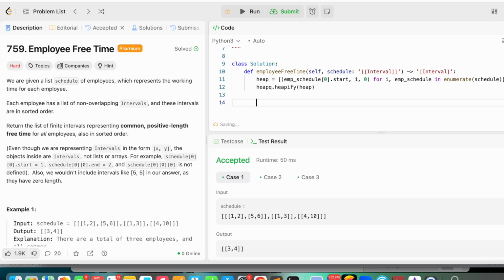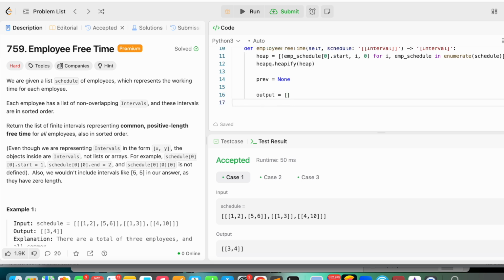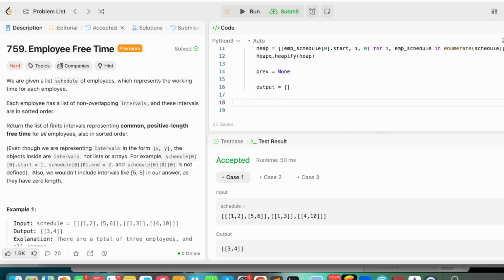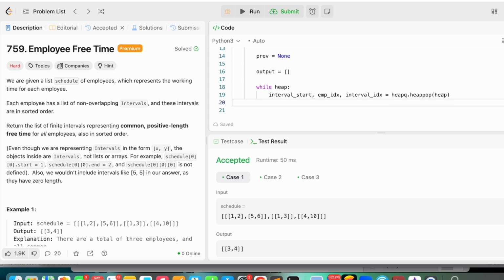After doing heapify, I will initialize our previous, that will be None, and then let's say I will take one output list where I will add my output variables. Next I'll just go through the heap, as long as we have elements in the heap, I'll just do heapq.heappop(heap), and that will return three things: one is interval start, one is employee index, and one is interval index, right? These three things I got.